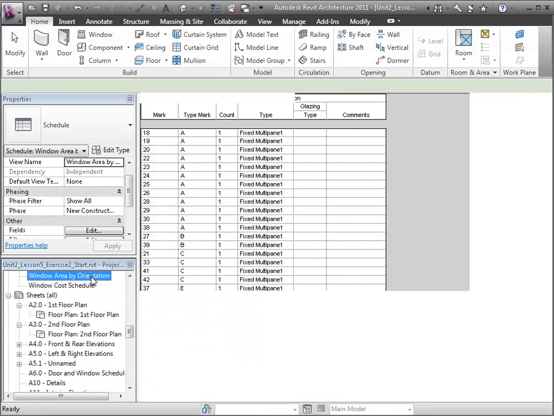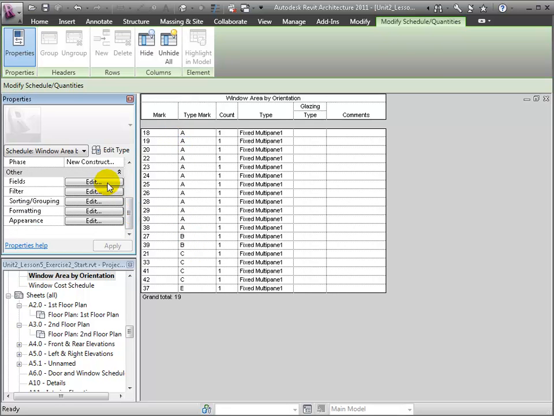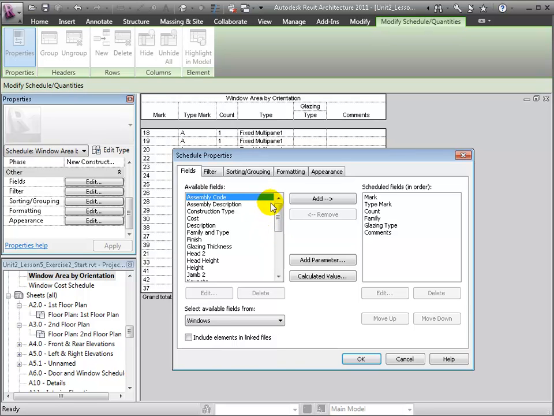The consultants doing energy efficiency may be concerned with the glazing area facing each cardinal direction, since these proportions will affect the solar gain of the building. Let's adapt this schedule to meet our analysis needs. We'll first include all the fields that will be inputs to our query on window glazing by orientation.